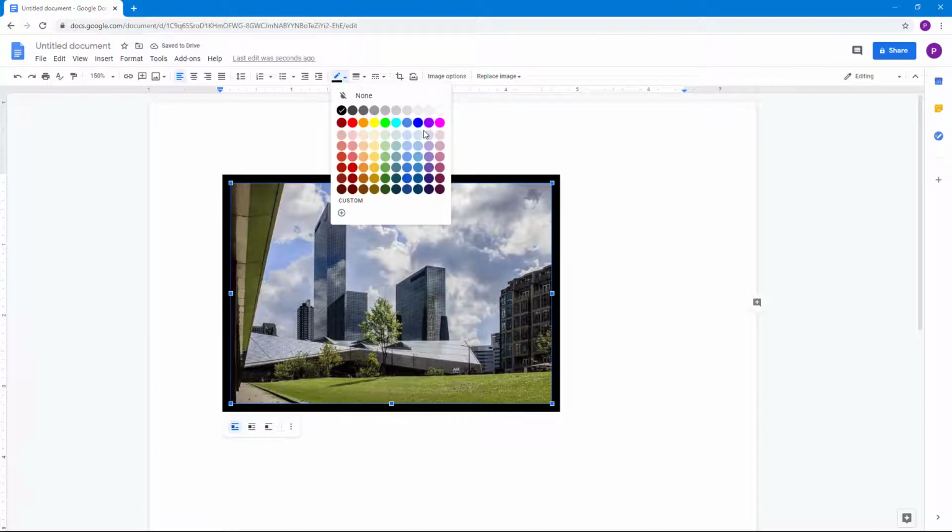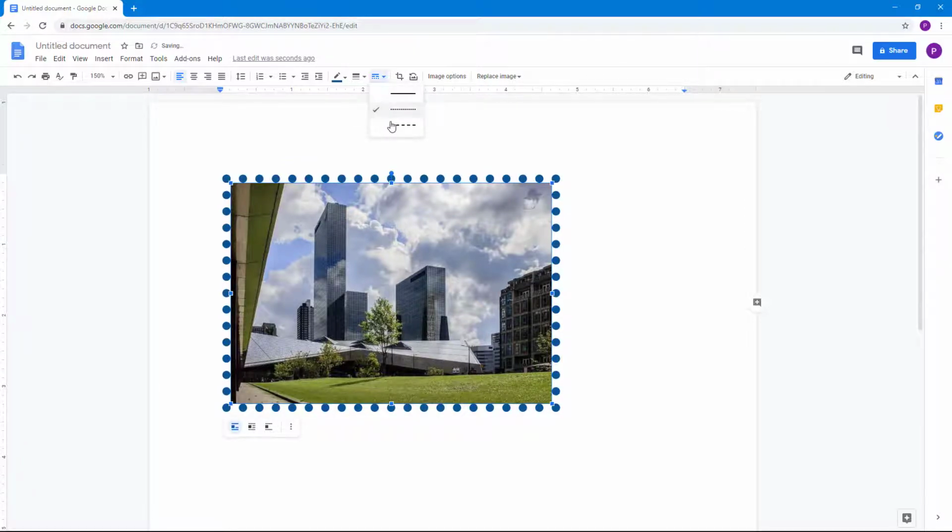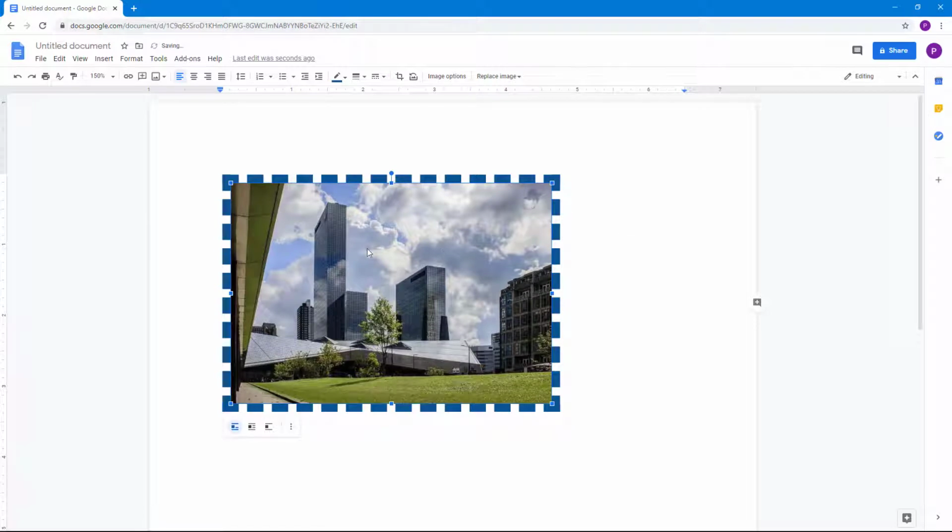Similarly, you can go over here and then choose the border color according to what you like. You can also go around here and then choose the different type of borders according to what you like, just like that. And the border has been added onto the image just like that. And that is it.